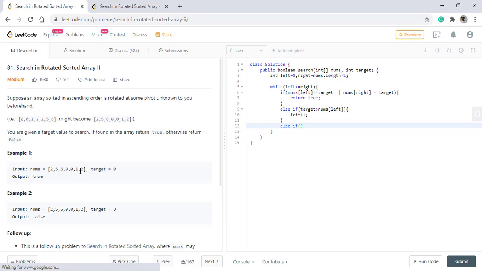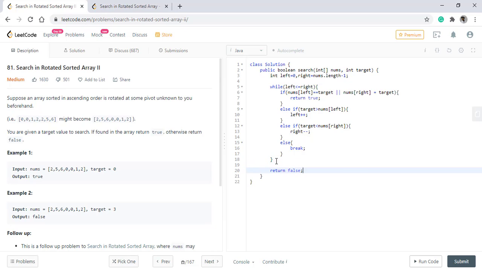Similarly, all the values before the right are smaller than the right value. So if the target is smaller than the right, then we decrement the pointer. In all other conditions, there won't exist any target, so we'll break this loop and we simply return false.